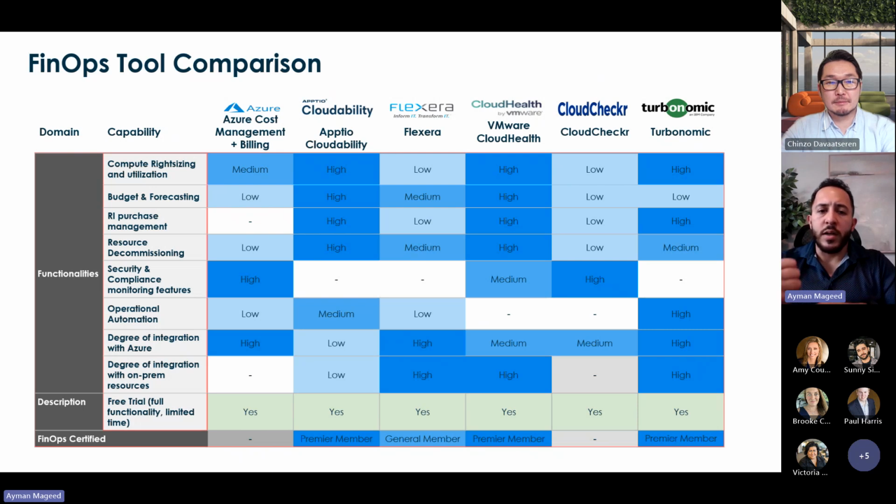And so Cloudability and Turbonomics are now owned by IBM. So they have taken over both Cloudability as a cloud management software, and Turbonomics as an automation tool that allows you to automatically execute some of those cost saving opportunities. Flexera, CloudHealth, big competitors to that tool set. And then CloudChecker is an up and coming emerging tool set.